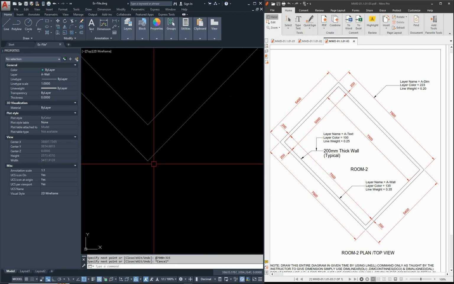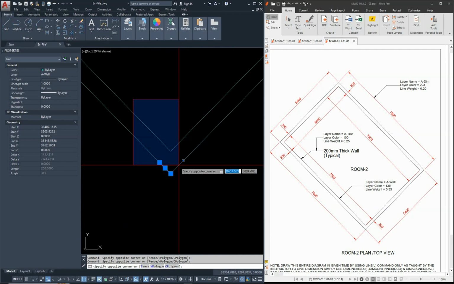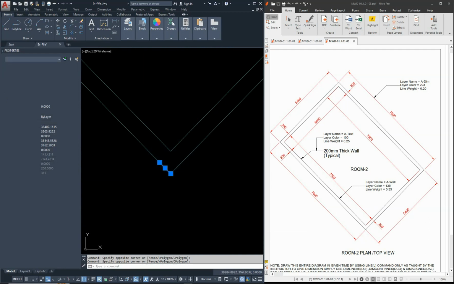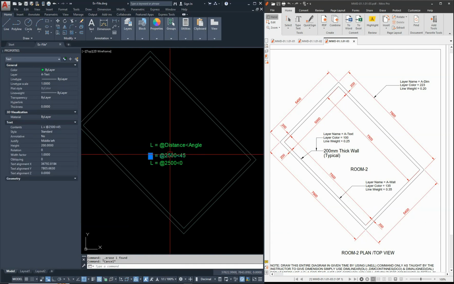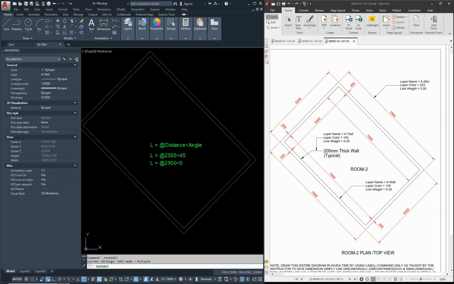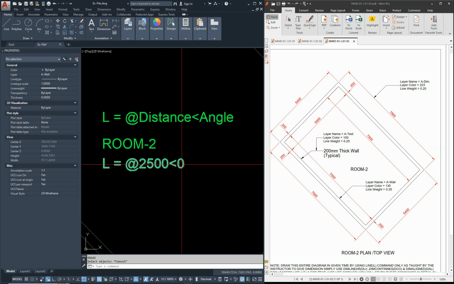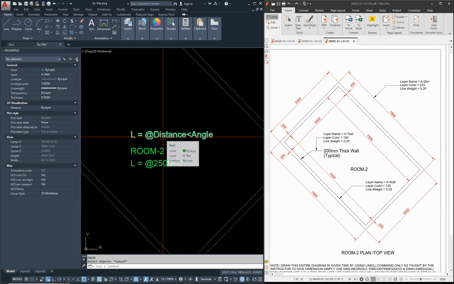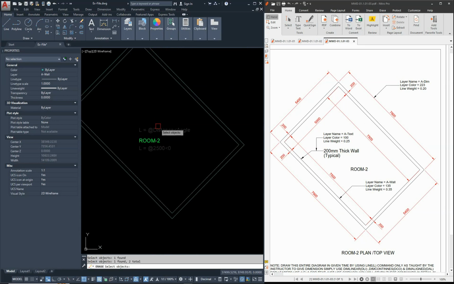Now I can see that there is another line, so I will select it with a left to right selection window and delete it. Now we get our room and we have a text here already. We will double click to edit this text, or we can click on the text and go to properties, and under contents we can type and it will get changed. Room 2. See, it is changed. Now we don't need these two texts, so we will erase them by giving the erase command E, enter, select this object, select this, and again enter.